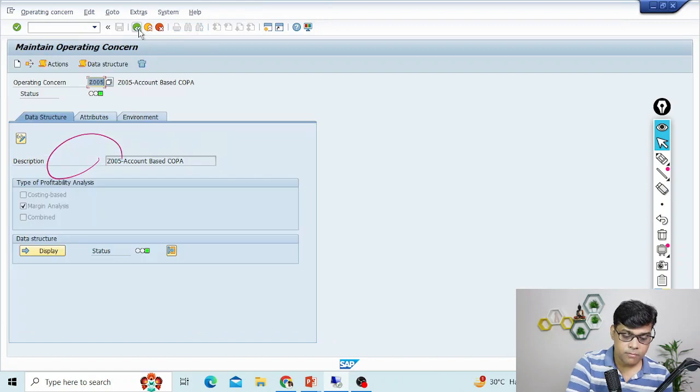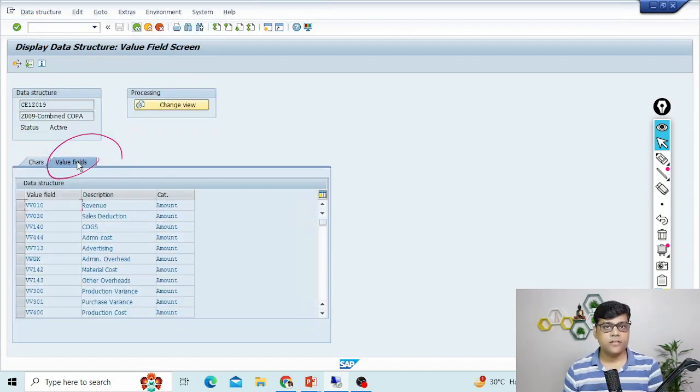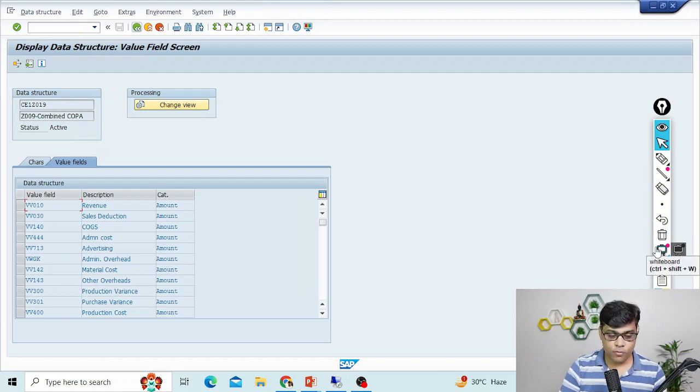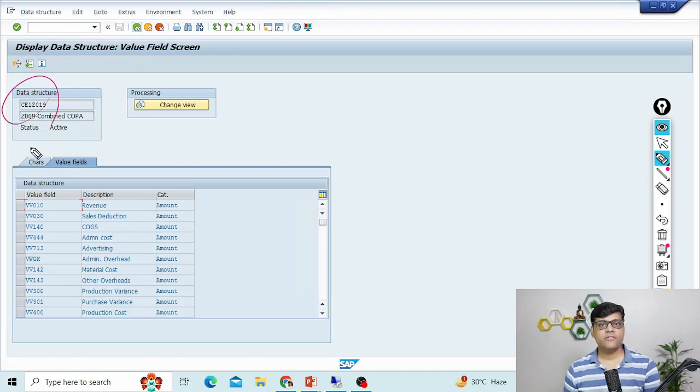But if we go for combined COPA, we will get the value fields. As usual, the value fields which were there earlier are back. As many value fields as you want, you can create. So I created a couple of value fields. So you got the idea about the data structure. That means with this, I can also get the report related to my operating concern. I can get the data against my C1G019, because normally in your margin analysis, we will get the data from the ACDOCA table.